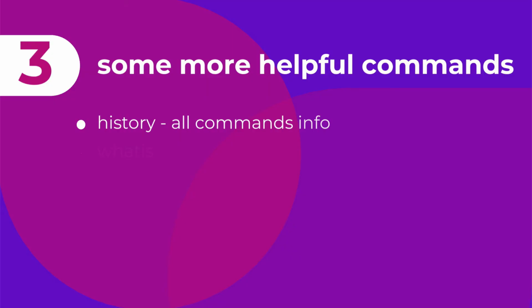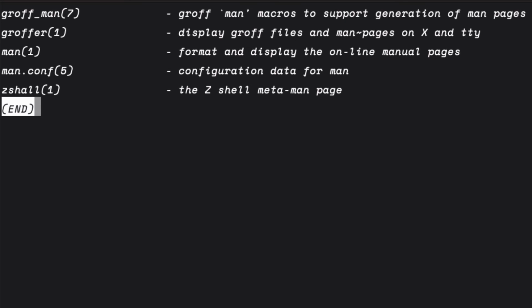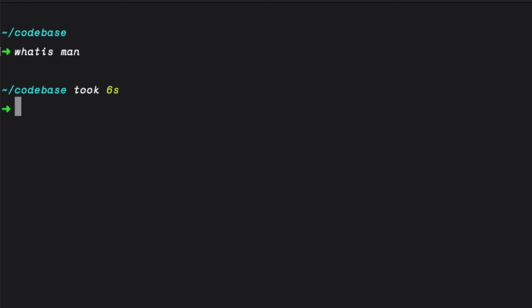The next command I would like to update you on is the whatis command. When you use whatis and the name of the command, it will help you understand what the different options available for you are and what that command is doing. In order to go further into those commands, you can use man and the command name.